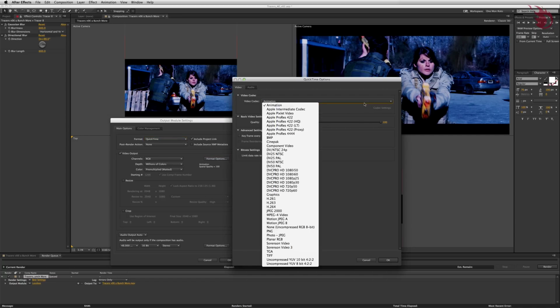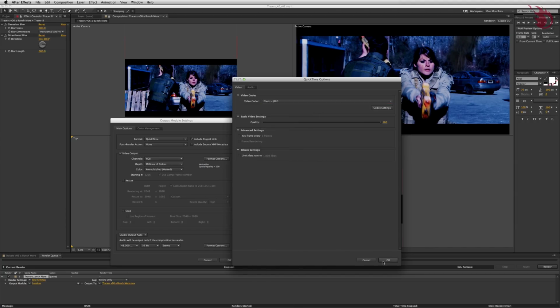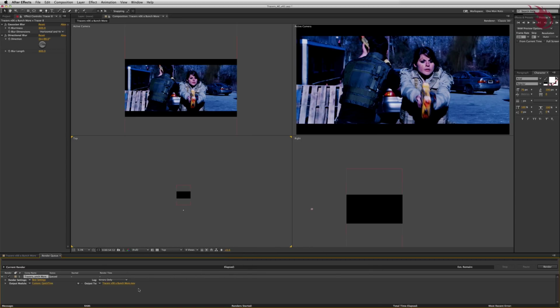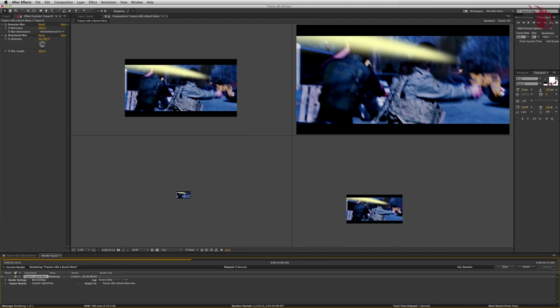Animation is for if you're going to need transparency or alpha. H.264 is good for compressing really large files and keeping some alright quality, but Photo JPEG should be good for this. You can rename it by clicking on the yellow text next to Output 2, and go ahead and render. And there you go!